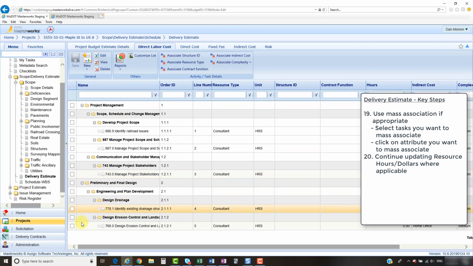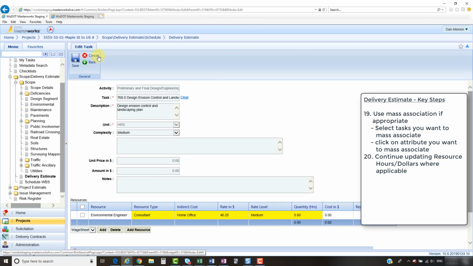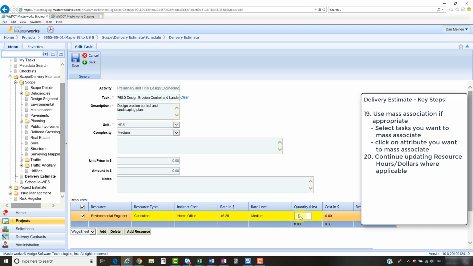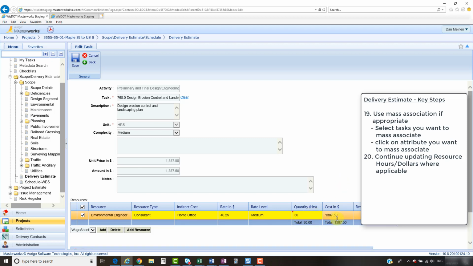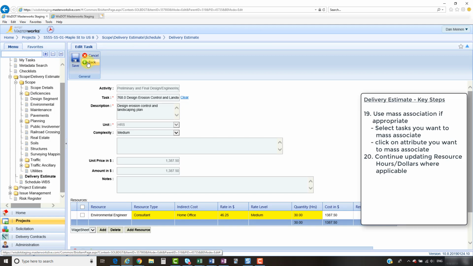And finally, erosion control, 768.0, select it, click Edit. My environmental engineer at $46.25 per hour. I'm estimating that this will take 30 hours. And I see my total cost of $1,387.50. I click Save. And the green back button.